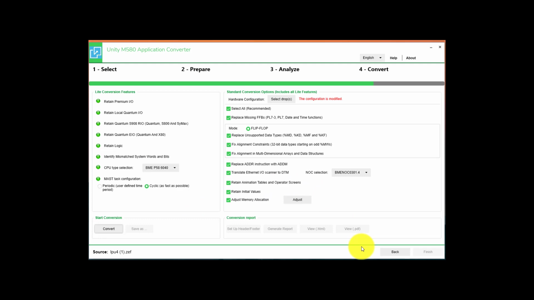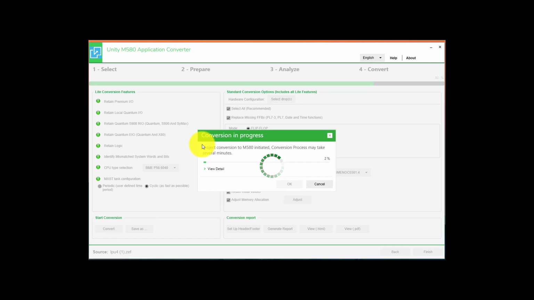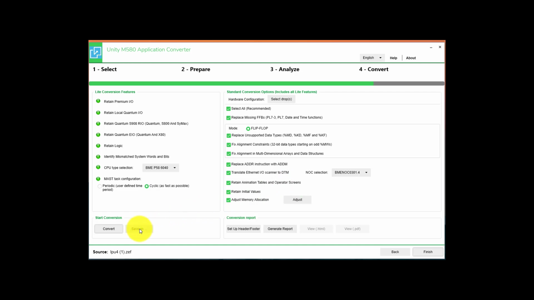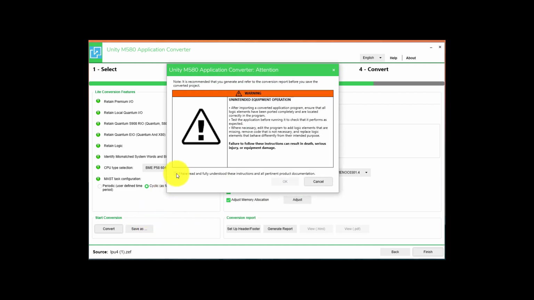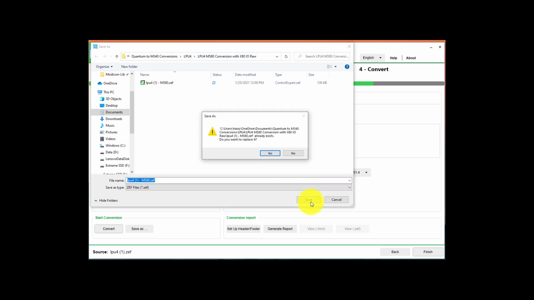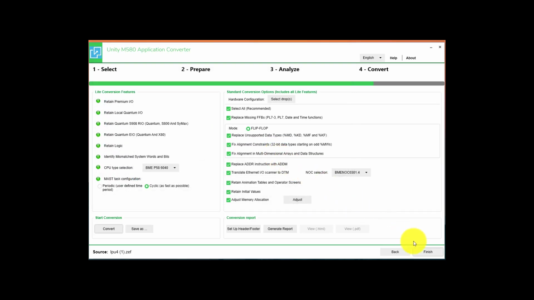Hit OK. And once you hit OK, in the bottom left-hand corner, select Convert. It will take a few moments to do the conversion process on the program. Okay, once the conversion has completed, just hit OK. And then in the bottom left-hand corner, select Save As. Hit the check mark, noting that you've read the warnings here. Hit OK and save it in the folder that you want and the file name you want. So I hit save there. It's telling me it's already there, so yes, I'm going to replace it with the new one. Now we can select Finish.